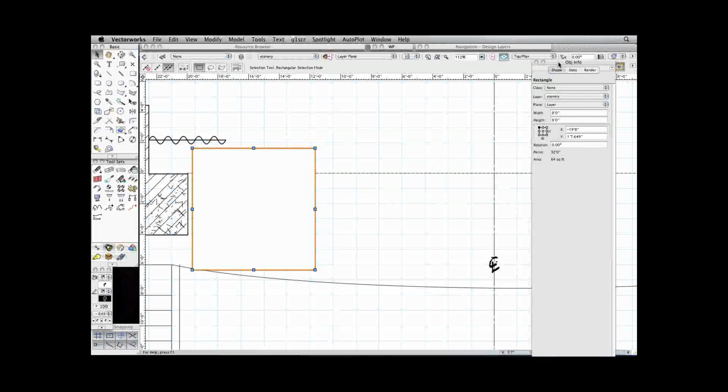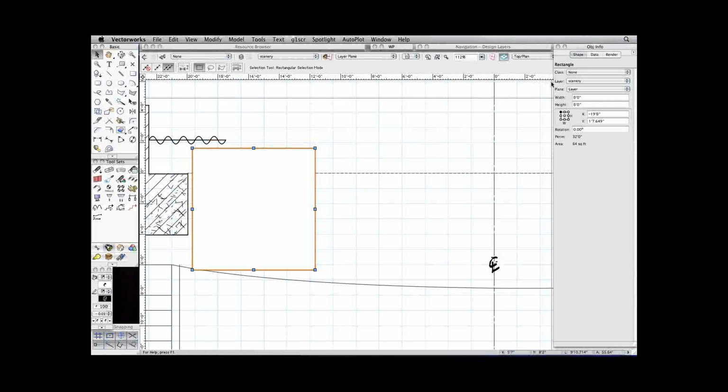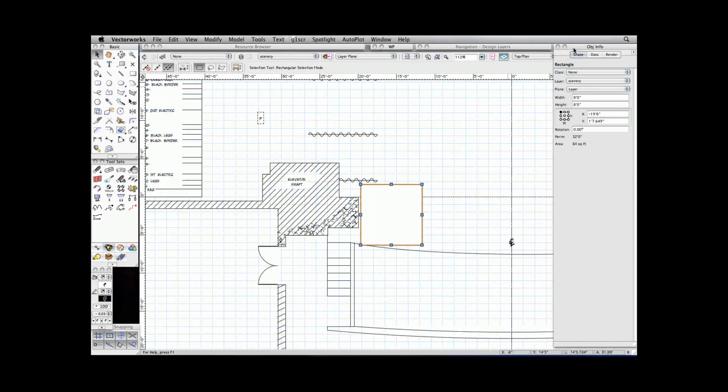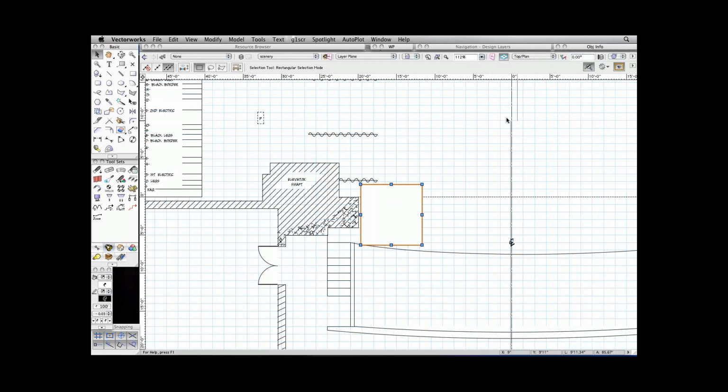I'm going to open up the object information palette. We can see over here its class is listed, its layer is listed. Vectorworks now deals with two-dimensional objects in two different ways. They can either be a screen plane object in that the two-dimensional object is always parallel to the screen, or they can be a layer plane object in that the two-dimensional object is parallel to the particular layer.